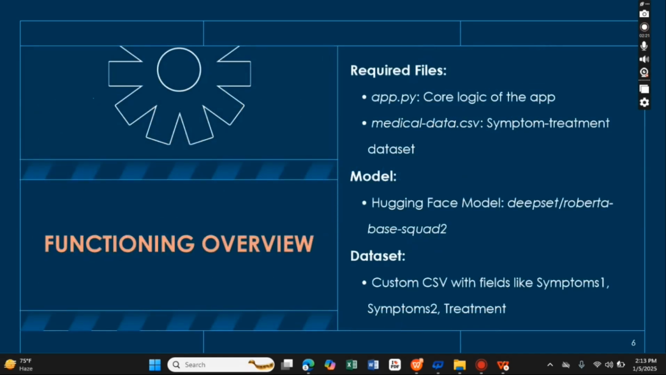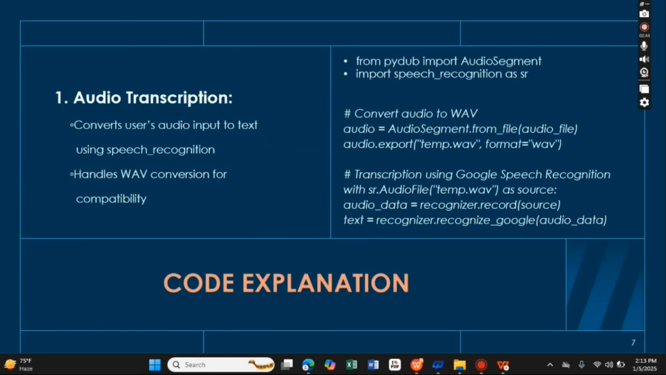Now the functional overview. For this app, we are required to generate two files, that is app.py and second is the medicaldata.csv file. For this app, we are using a Hugging Face model and a data set. Here is the complete description of how the code will work.